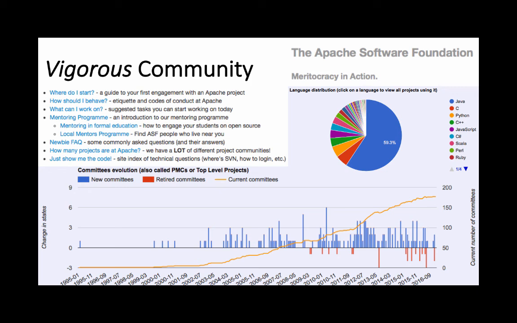So, for example, we're looking at the Apache software community in a quick snapshot that I've gathered here. You can see if you were to visit their website that they've got information for newbies about where to start, how to behave. You can even go straight to the code. The whole point behind open source is that you can grab the code. And so you can see here also to the right, the motto, meritocracy in action. If you get involved and start doing things, you can become a core member of this community.